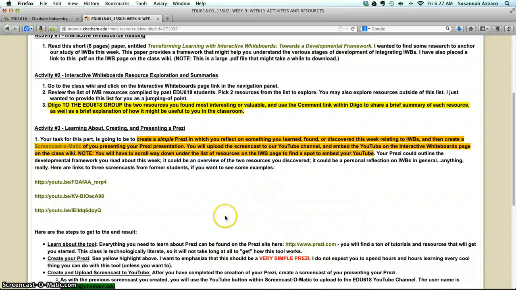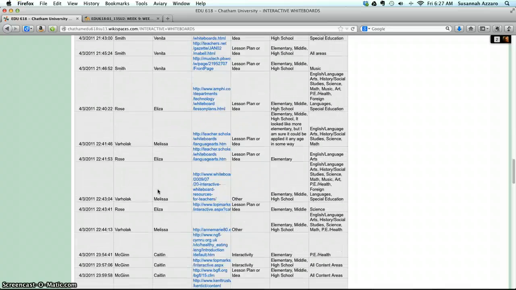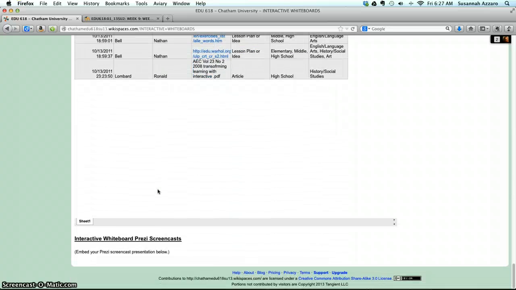But what you're going to do is create a simple Prezi in which you reflect on something you learned, found, or discovered this week relating to interactive whiteboards. And then you're going to do the screencast-o-matic of you presenting it, upload it to YouTube, and then you're going to take it one step further and embed your video, and I give you instructions on how to do that on the IWB webpage.